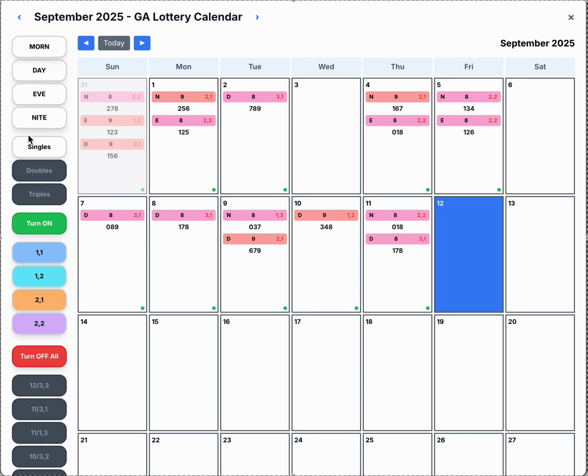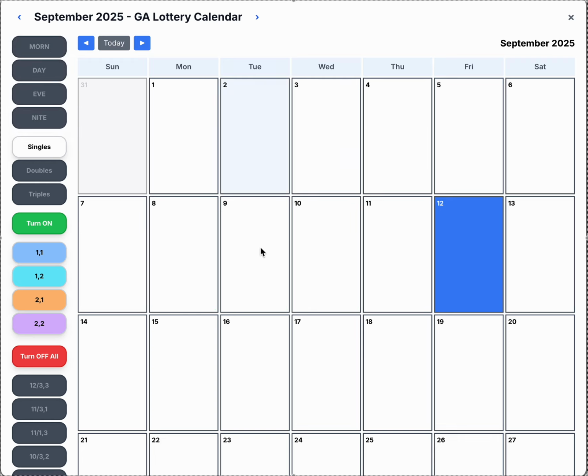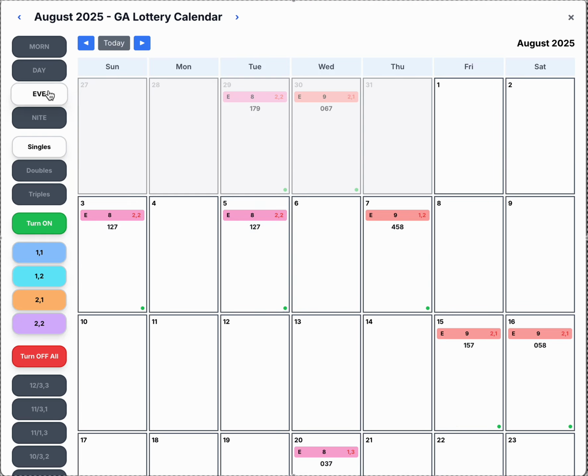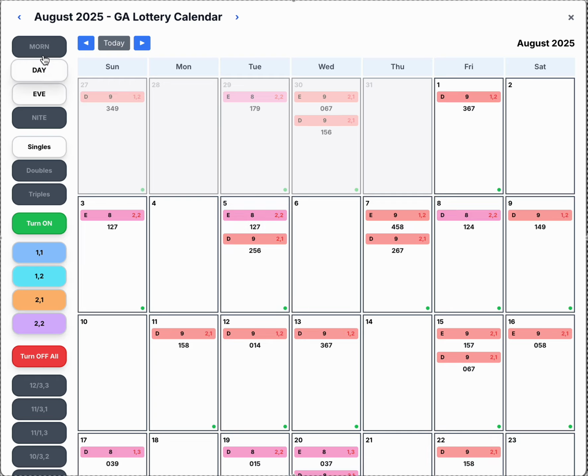The first set of control panels is the draw times. So you've got morning, day, evening, and night. If you turn them off, it removes all the numbers, and then you can just select which draw time you want to view so you could see what patterns are coming out during that time. I know a lot of players like to look at certain draw times to see what patterns come out, so you have that.